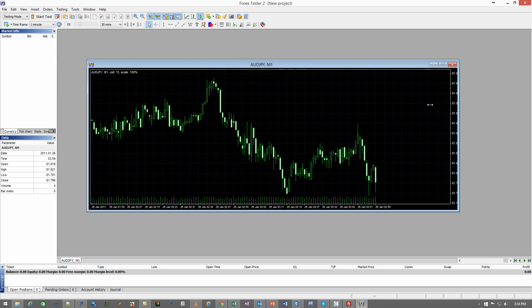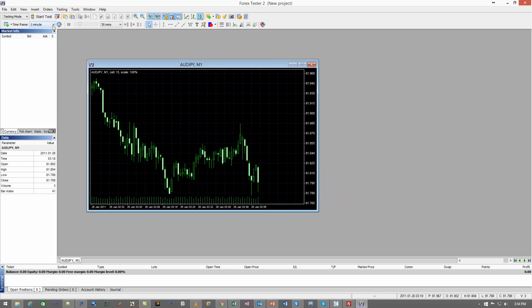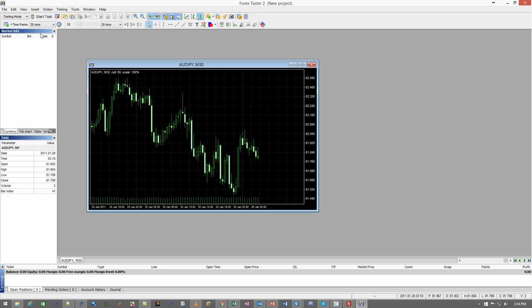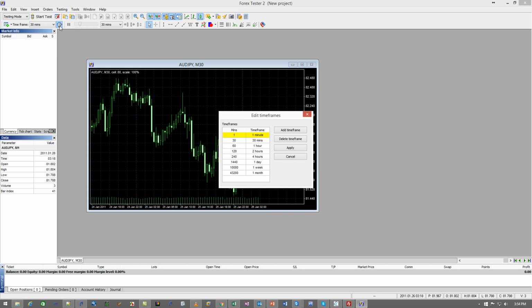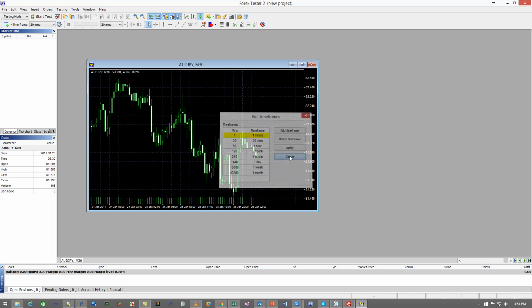Now this is a 1 minute chart. You could sit there and go in and say, okay, you know what, I want a 30-minute chart. If you click on this here, this allows you to go in and customize your chart. So if you're not a 1-minute trader, if you like 15-minute trading, you could come in here and say add time, and you could customize to whatever time frames you want. Okay, so you could do that.